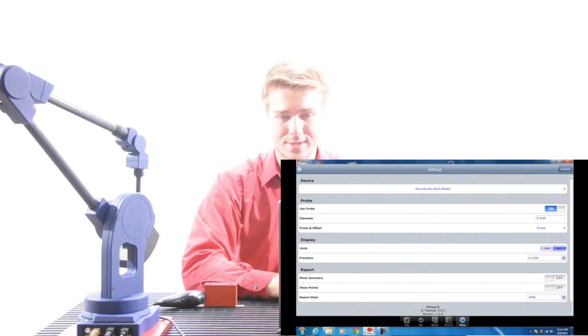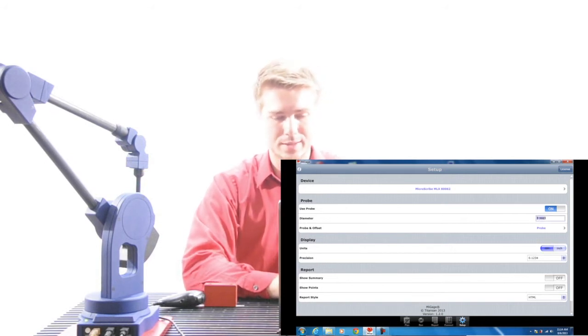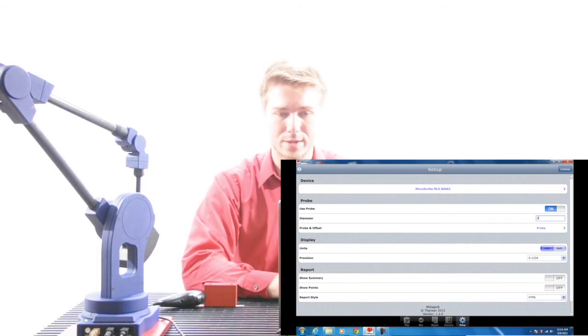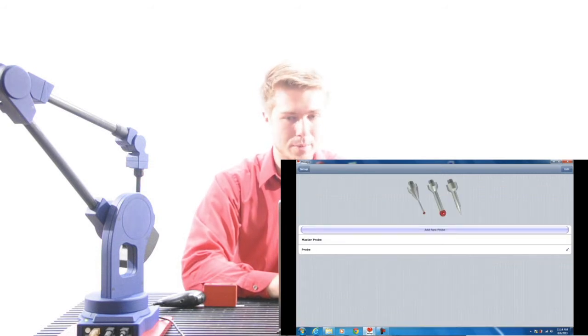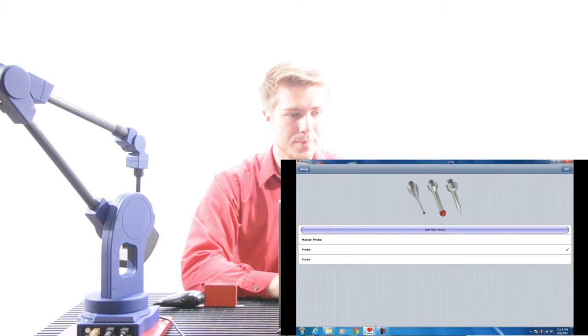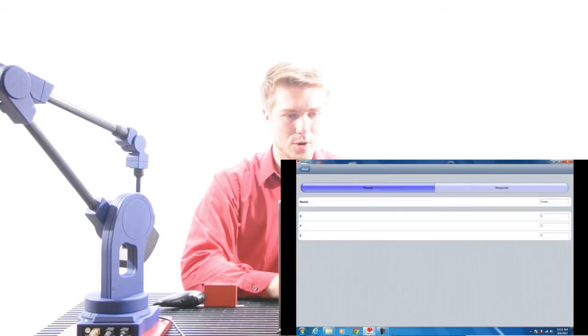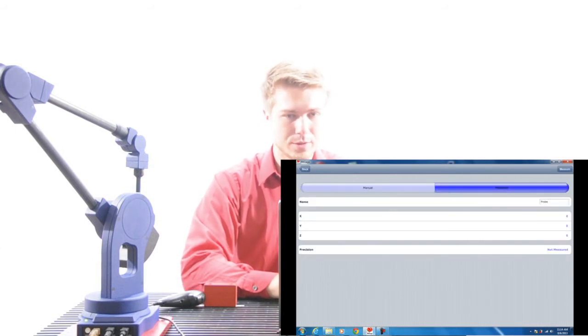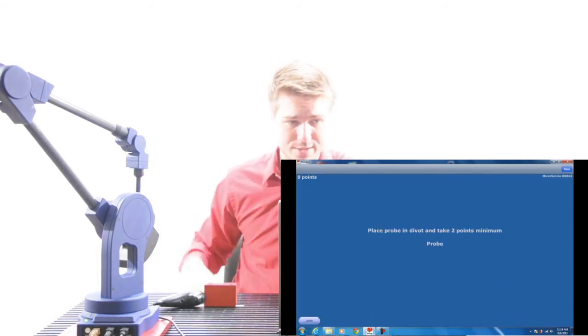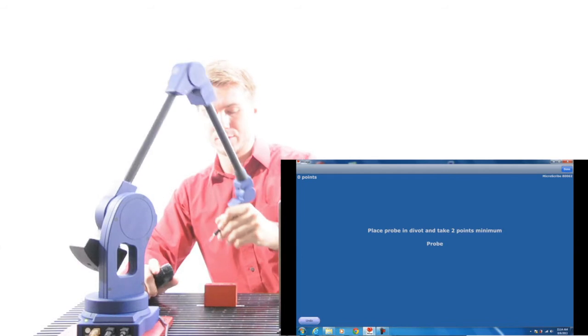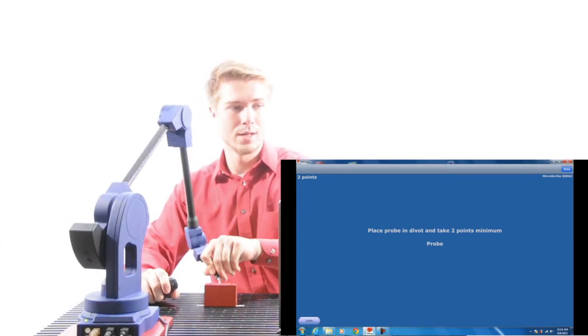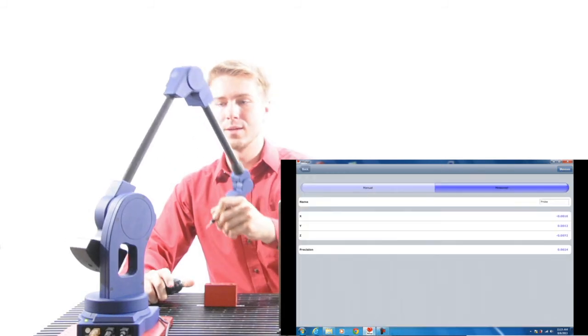So inside of setup, we can come in and tell it the probe diameter. For this instance, we're using a 3mm probe, and our offset is set up by adding a new probe, editing that probe, and measuring that offset. So if we go into the probe, we can hit measured and then measure the probe. So to do this, we will need a conical divot just like in Muse, and we have the ability to take multiple points and do that editing.